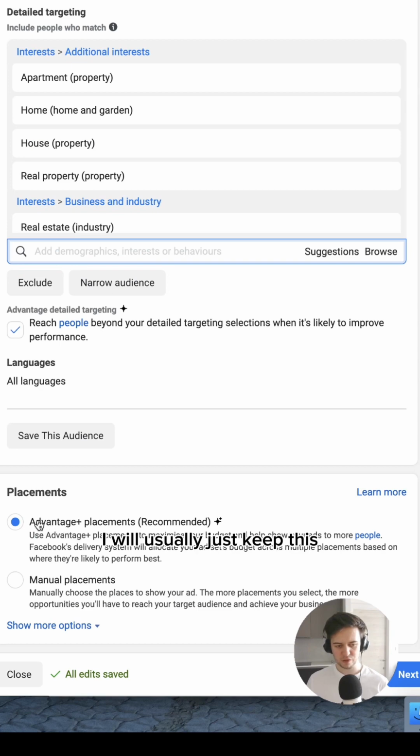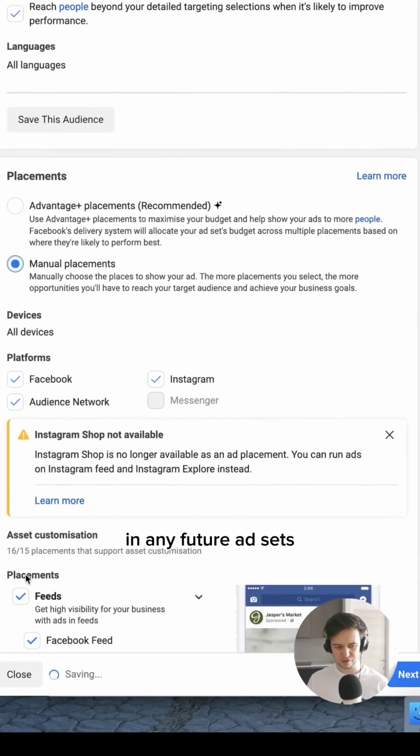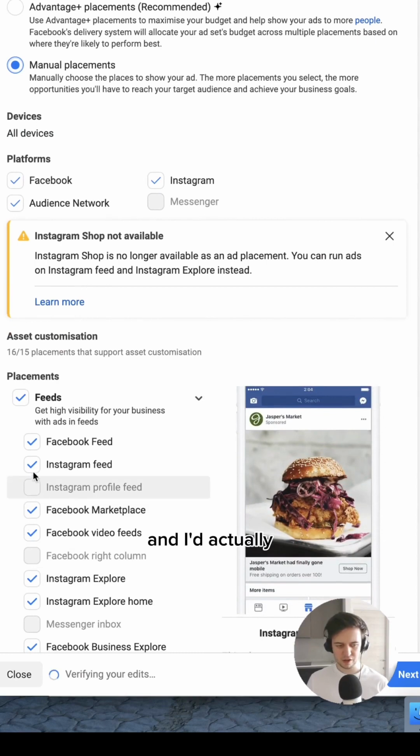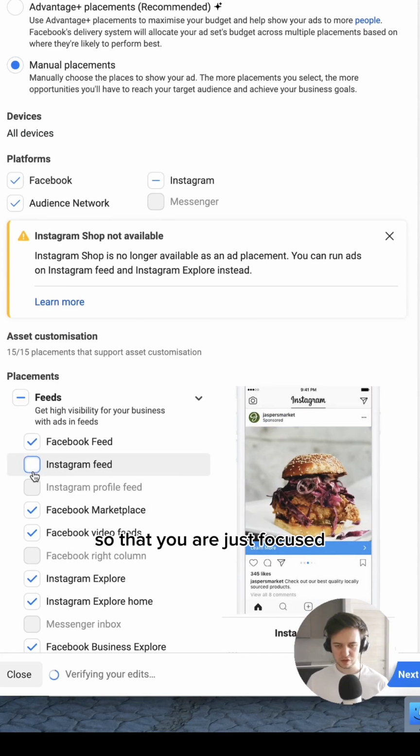Now for the placements, I will usually just keep this as it is. However, if you find that say Facebook is 10 times cheaper than Instagram, then I would click onto manual placements in any future ad sets or existing ones. And I'd actually turn off Instagram so that you are just focused on Facebook, but only if you have enough data that shows there's a massive difference in your CPA.